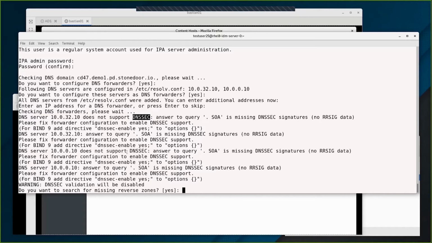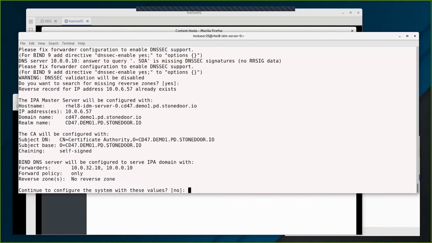Then it's going to ask, do you want to search for missing reverse zones? We don't have any reverse zones set up for this server, so I could say no, and it wouldn't find any. I can say yes, and it wouldn't find any. So I'm just going to hit enter. It comes back and gives me some information.